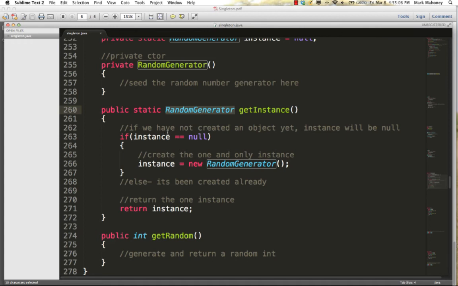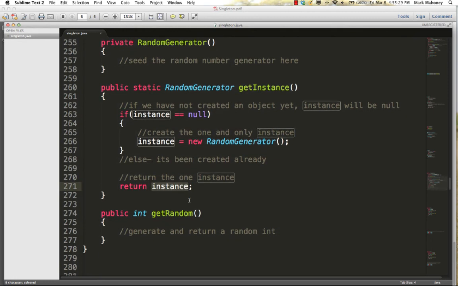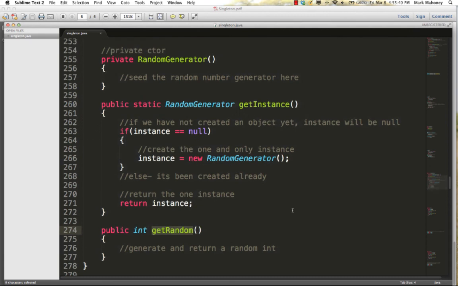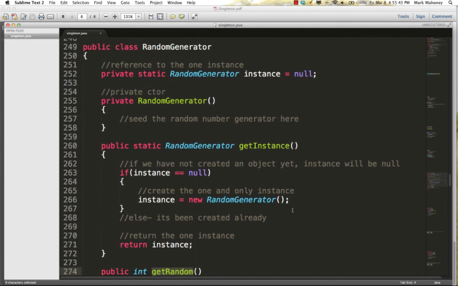Okay, and we check to see, have we created the one and only object yet? If not, the instance will be null, and we'll go inside this if here and create the random number generator. This is where the seeding is going to happen, the one and only time the seeding is going to happen. Every additional time we call getInstance, this will be false, and we'll just return the one reference that we created before. And then getRandom, of course, that's the equivalent of we'd have to call rand and return some number. Okay, so that's our second example of the Singleton.